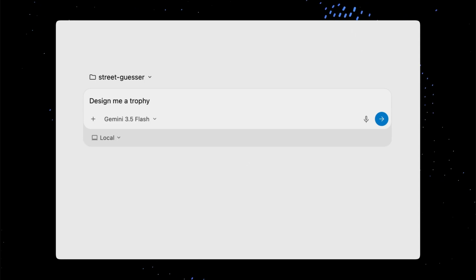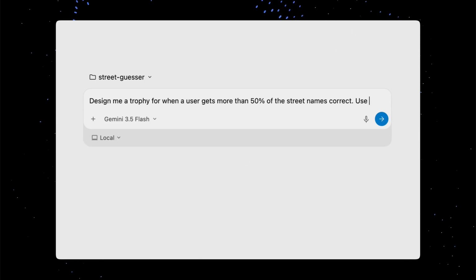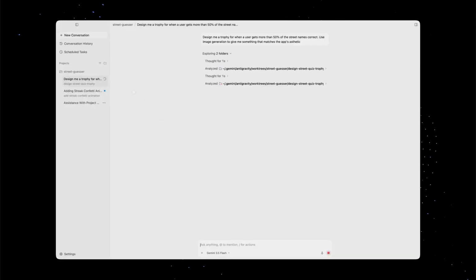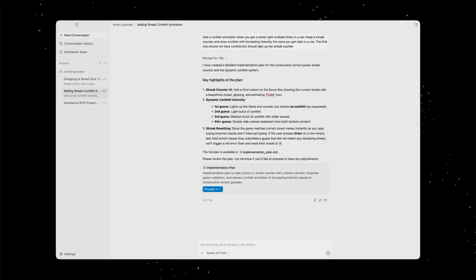Design me a trophy for when a user gets more than 50% of the street names correct. Use image generation to give me something that matches the app's aesthetic. So while that's going, it looks like my first conversation is actually ready and giving me a plan. So I'll go ahead and review this plan.